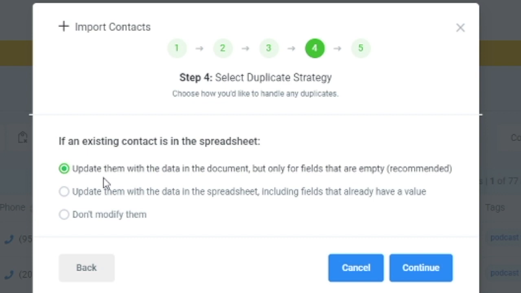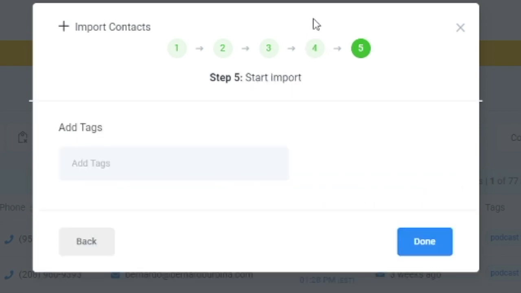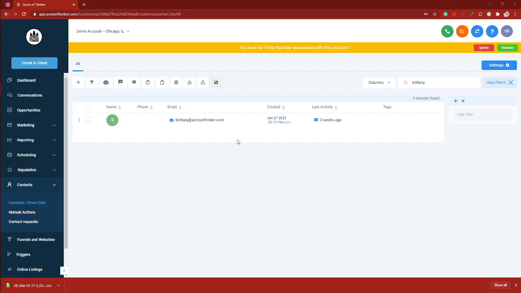So if you know that the information in your CRM is the most accurate, more accurate than the information in your XLS document, or your CSV document, then you're definitely going to want to select this. But if you know for a fact that the information in your CSV document is more up to date than the information that's already in the CRM, you can hit update them with data in the spreadsheet, including fields that already have a value. All right, and so then we just do our smart import and hit done. And now it will have uploaded the new set of contacts.